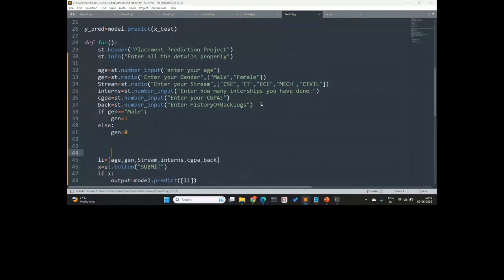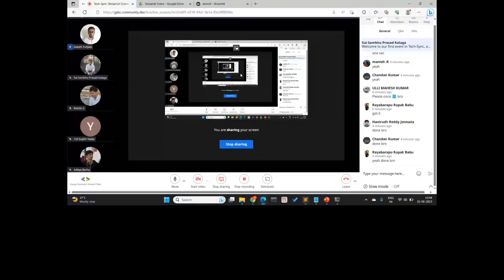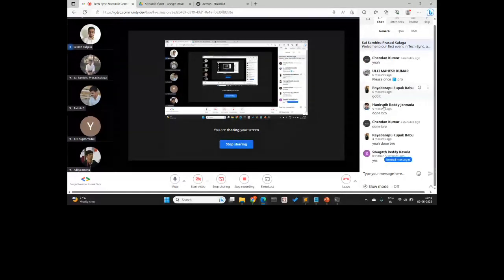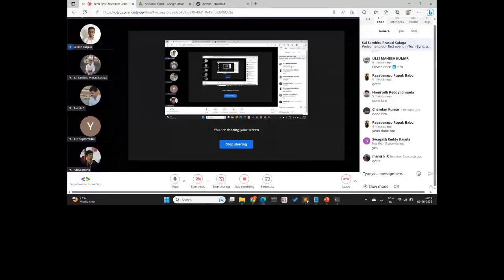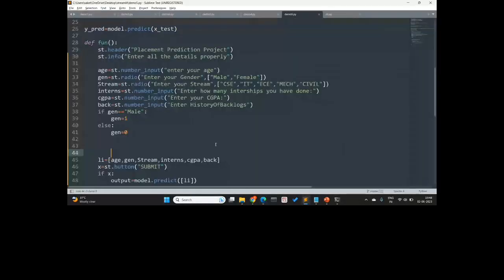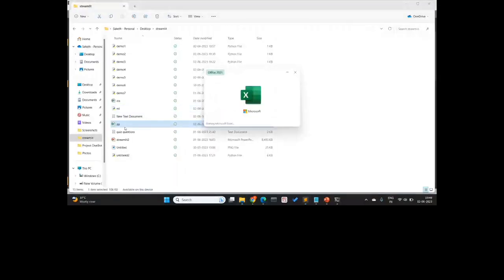Did everyone understand why we are doing this? Rupak or Chandan? Manish? Yeah. We do this because we need to convert our strings to numbers. A machine learning model can predict only based on numbers. It cannot predict based on strings. I'll repeat it again. I will show you the dataset. Wait, I'll explain it again.